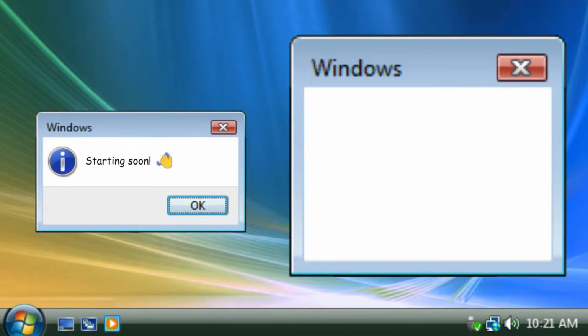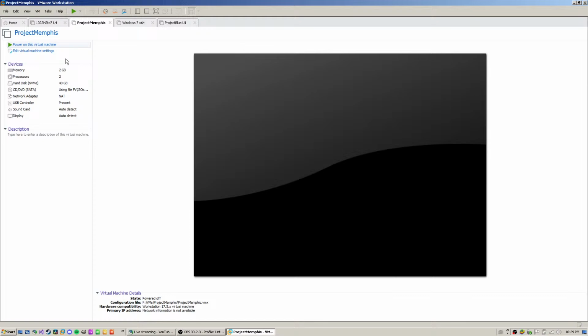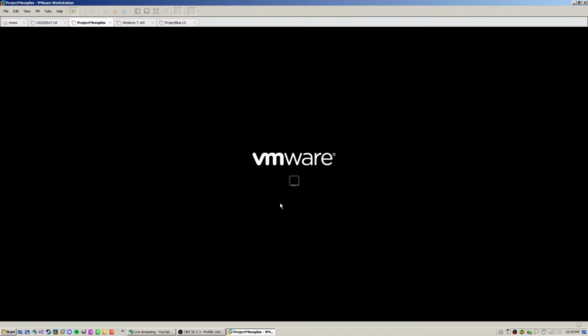Yeah, as I was saying, let me get back to the desktop. So I was gonna show some progress on Project Memphis. This is my Windows 10 to 98 mod. I did make some modifications. So I'm gonna turn this thing on.